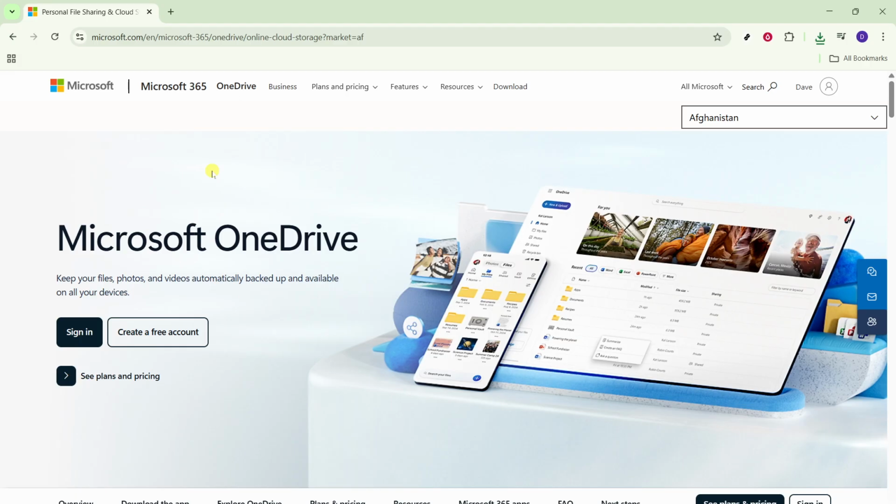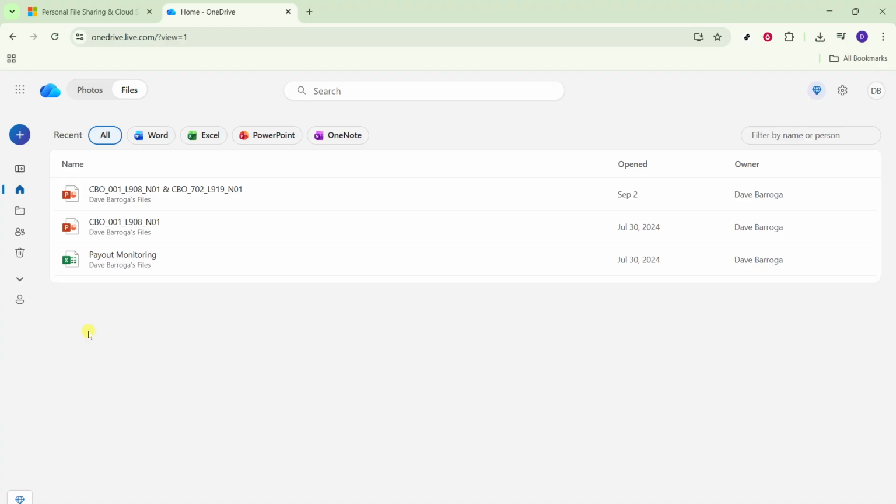Once the page loads, look for the sign in button near the top right and select it. Sign in with your Microsoft account to access your files. If you have both personal and work or school accounts, make sure you choose the one that contains the files you want to zip. After you're in, you'll land on your OneDrive home or the My Files view.